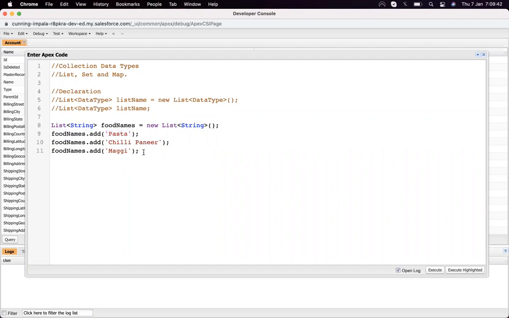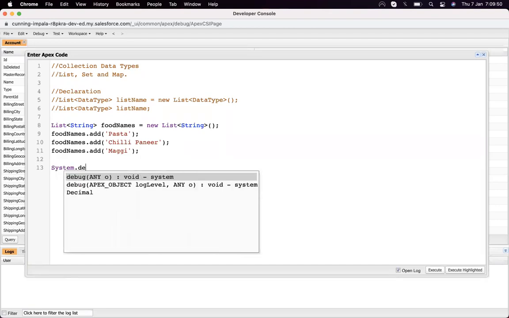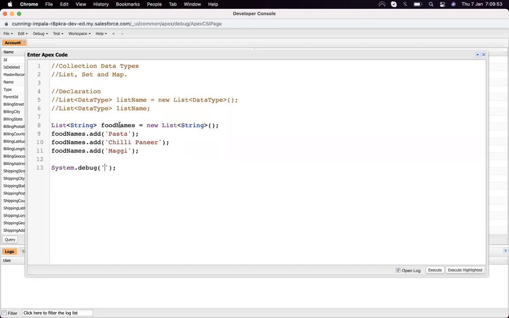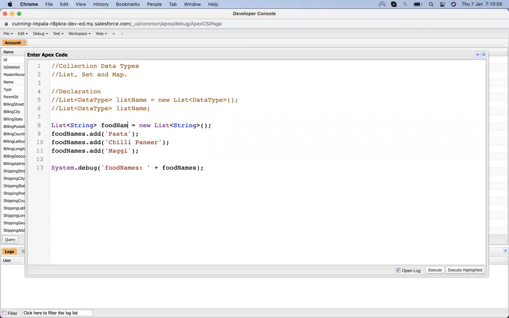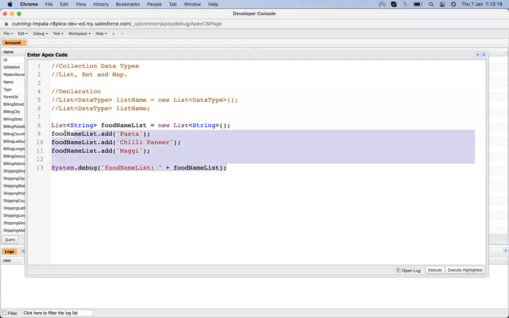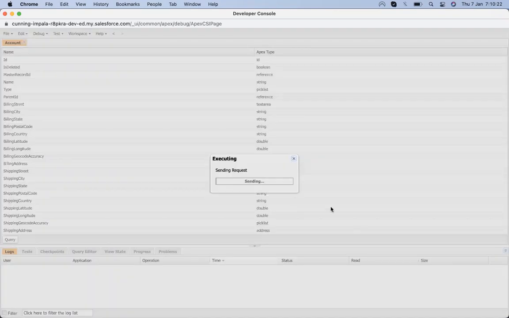And if you want to see how the elements are added, if you want to print the log, it's just System.debug of the food name list. Okay, food name list. I'm just selecting it and then clicking on execute highlighted.